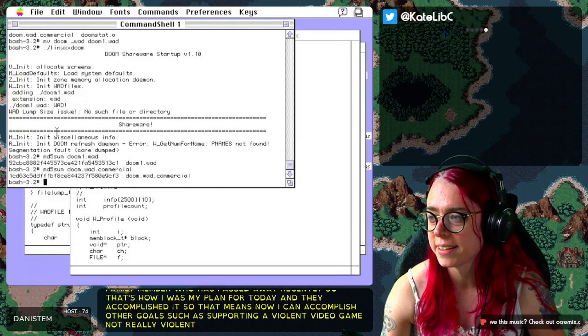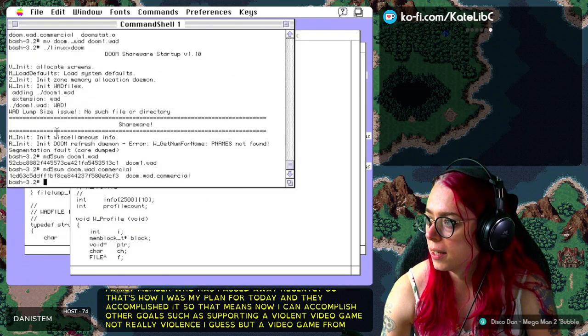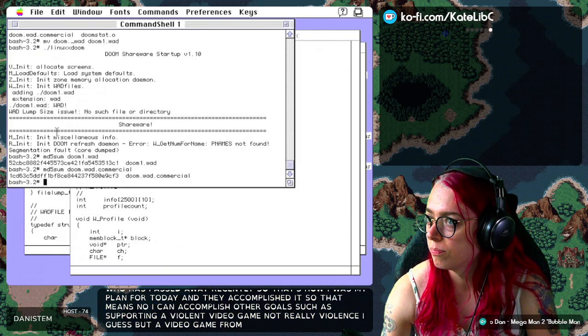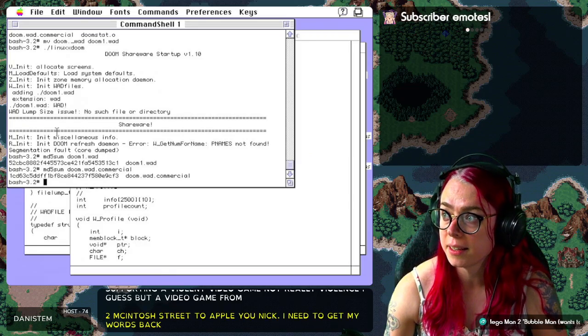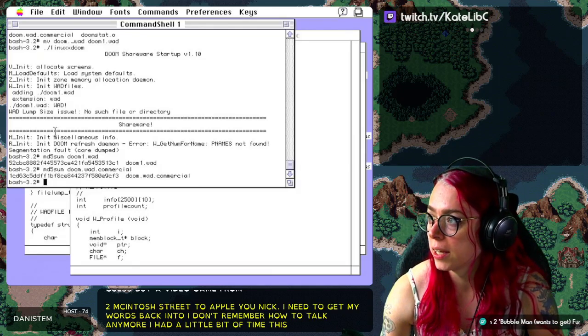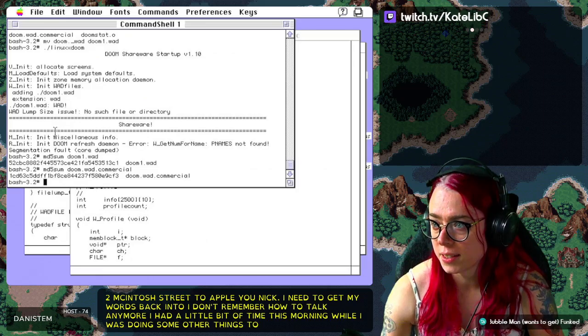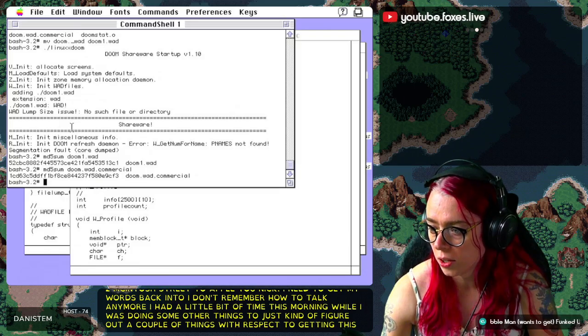That means now I can accomplish other goals, such as porting a violent video game. Not really violent, I guess, but a video game to Macintosh, sorry, to Apple Unix. God, I need to get my words back. I don't remember how to talk anymore. I had a little bit of time this morning to figure out a couple of things with respect to getting this to load.